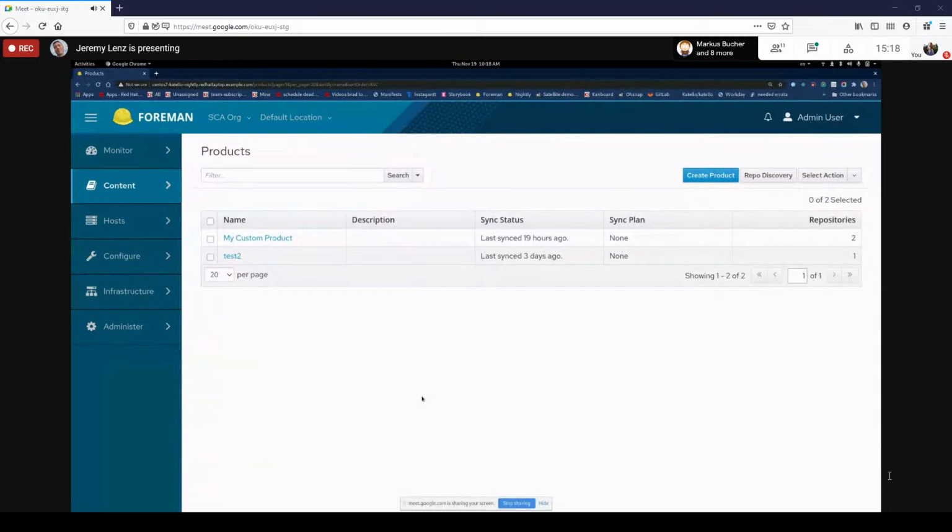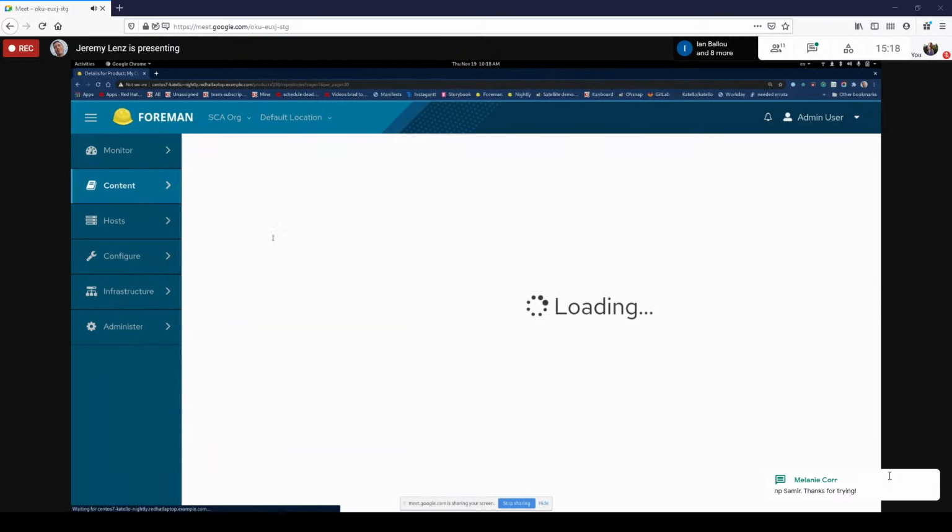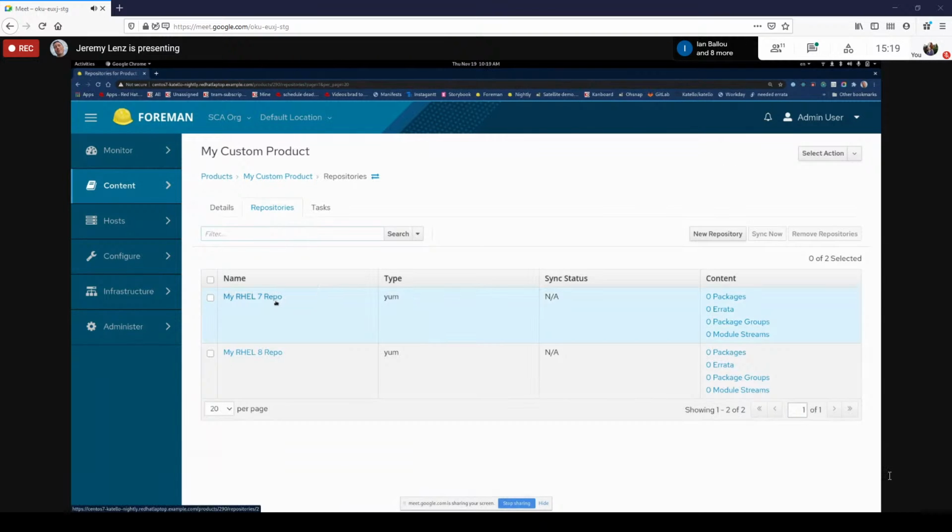Okay, so I'm here to talk to you today about restricting the OS version in custom repositories. This is part of our improved workflow around simple content access, which is coming, I believe, in Katello 4.0. As you can see, I've created a custom product here, and it's got two repos, one for RHEL 7 and one for Red Hat Enterprise Linux 8.